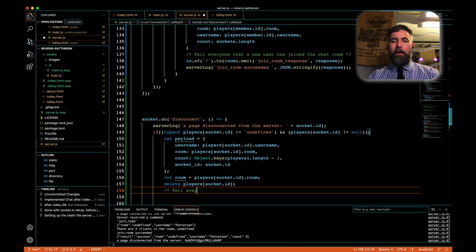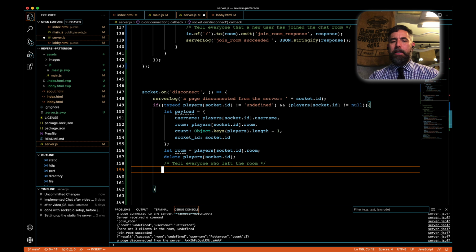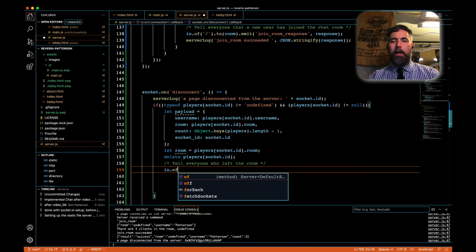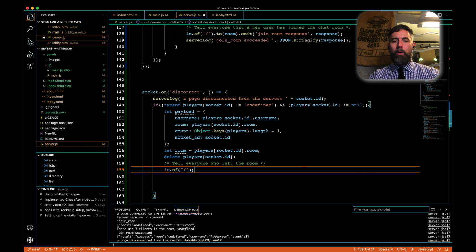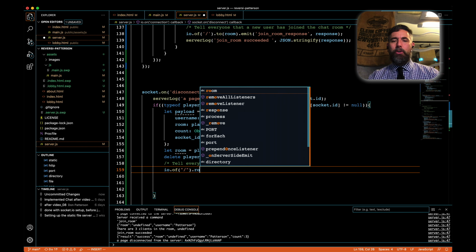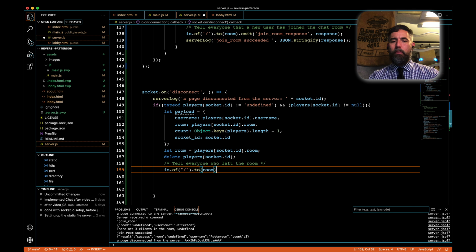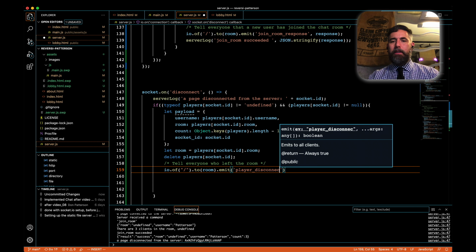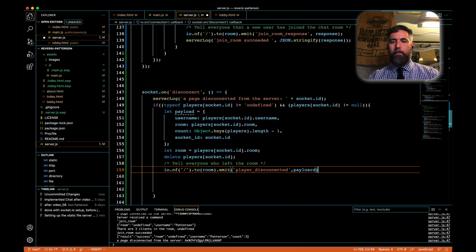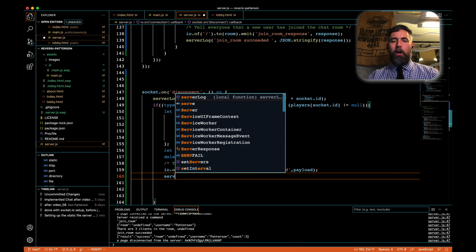All right, now we want to tell everyone who left the room. That's a comment. And the way we're going to do that is by sending out a socket.io message. So we'll use io.of("/").to. Which room are we going to send the message to? The room we just figured out. What message are we going to send? We're going to say player_disconnected, and we're going to send the payload with that.